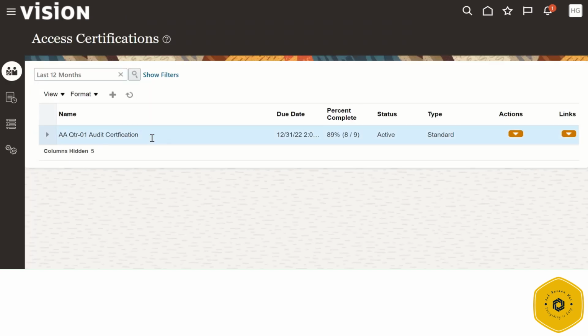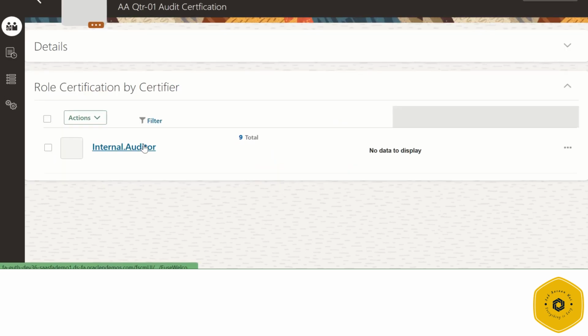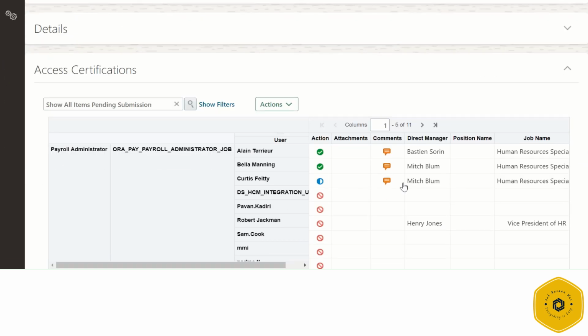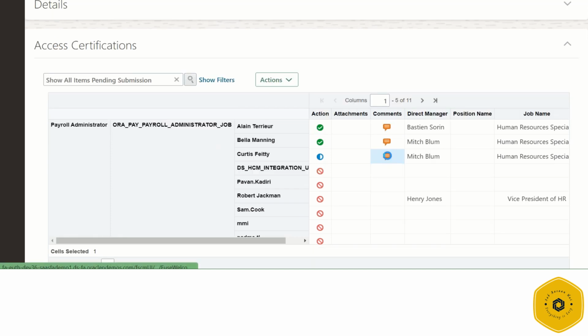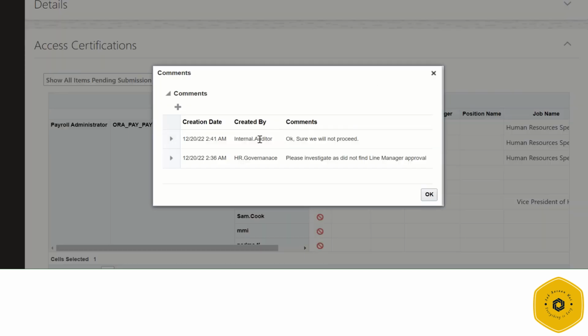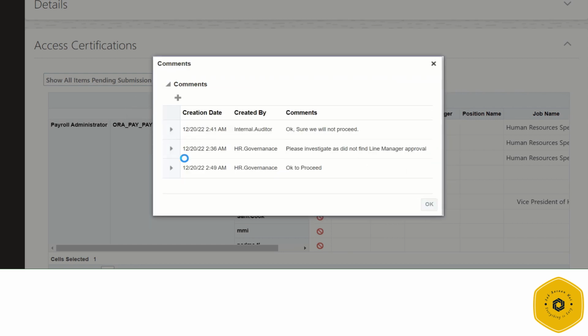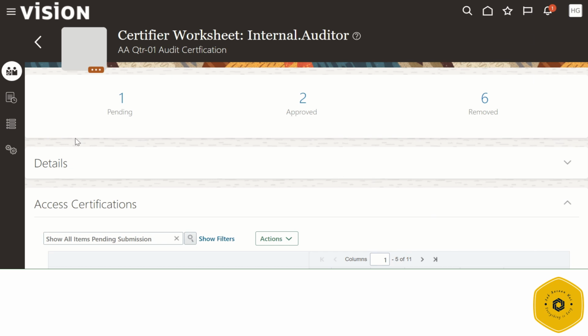As a portion manager review, maybe the person has received an approval for this particular user, so they can give a comment and approve the request. Maybe this person again can give a comment, okay to proceed. This is the manager who has received the relevant information, so she has given her own comment. So 1 is pending, 2 approved, and 6 are removed from giving the access.